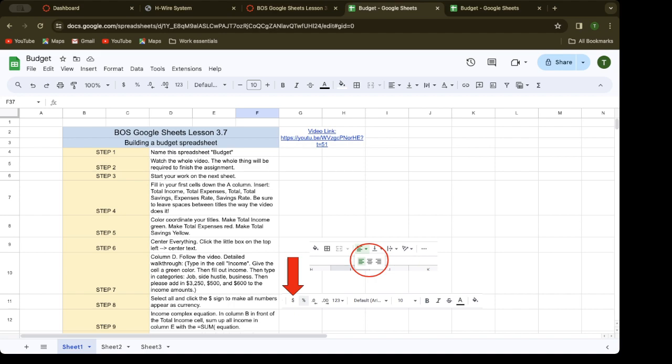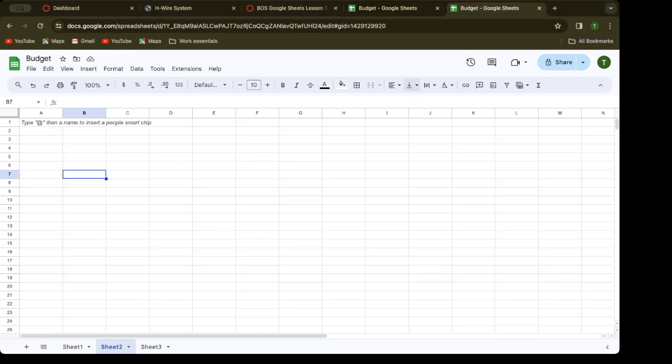So let's go through the directions. Fill in your first cells down the A column. Insert total income, total expenses, total savings, expense rate, savings rate. Be sure to leave spaces between the titles the way the video does it. So how do I want you to do it? Let me show you right here. So you want to go up here. Give me a second.